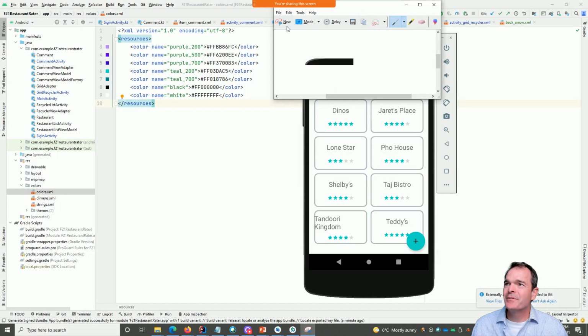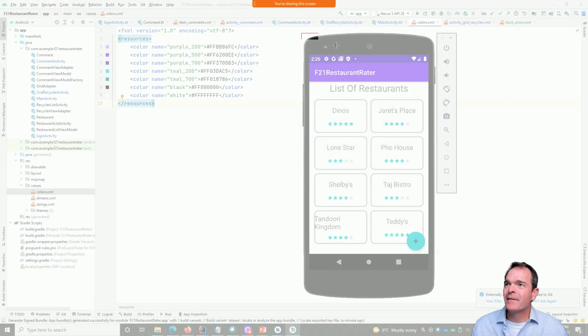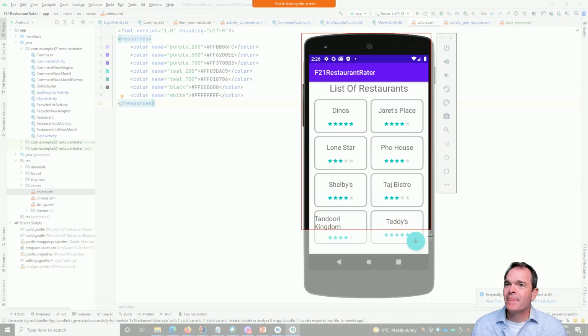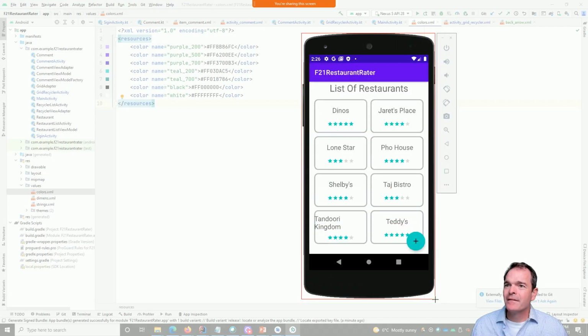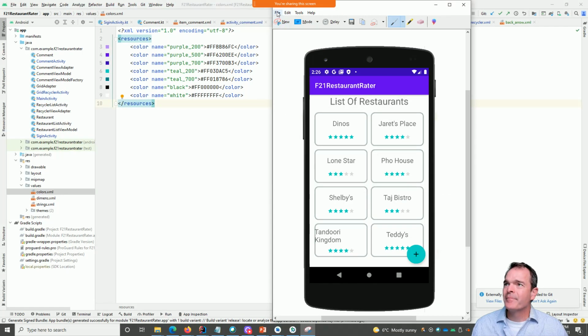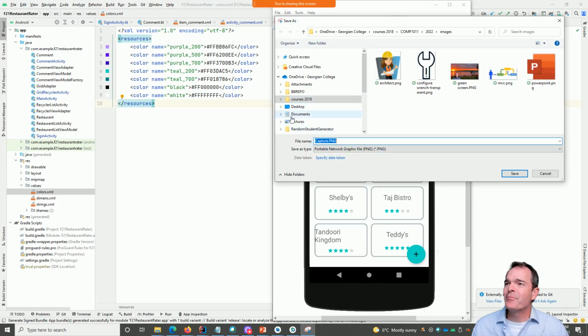Just grab this. So that takes a little snapshot of our phone, and I'll save it. And I'm going to put that into our assets as well.